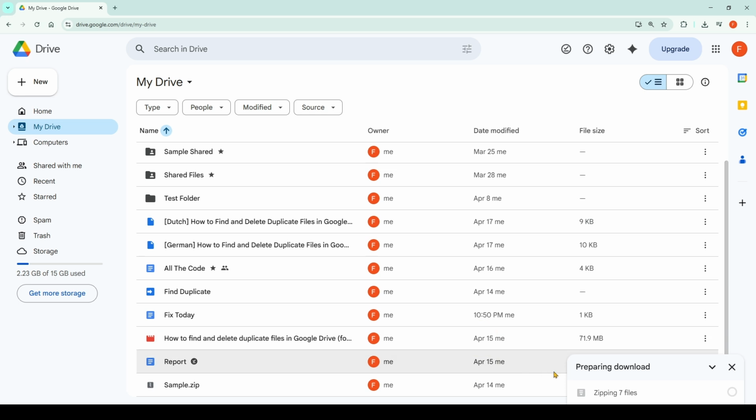Now look at the bottom right corner of your browser. You'll see a preparing download message. Google Drive is compressing your selected files into a zip file. If you're downloading a large number of files, this may take a few minutes, so keep the tab open until the download begins.